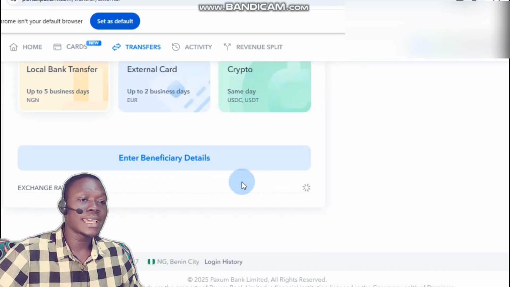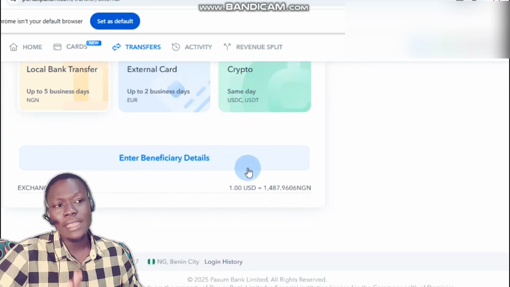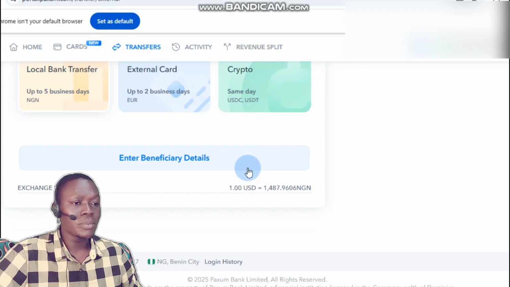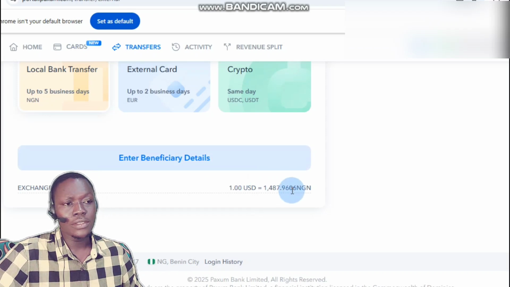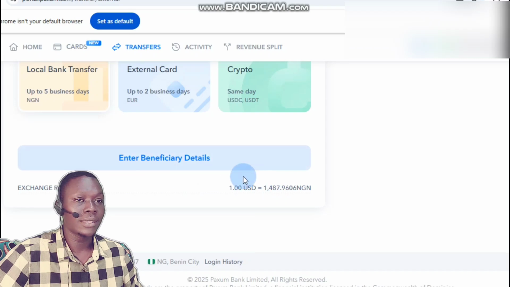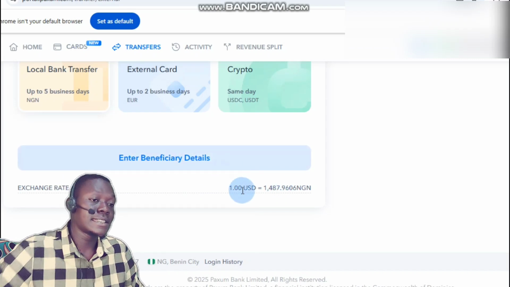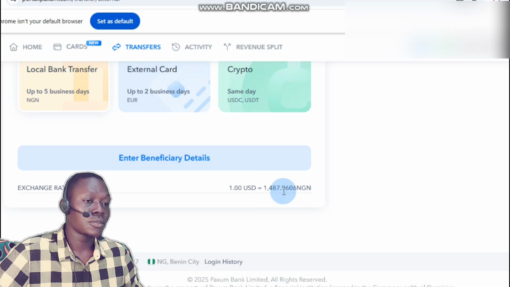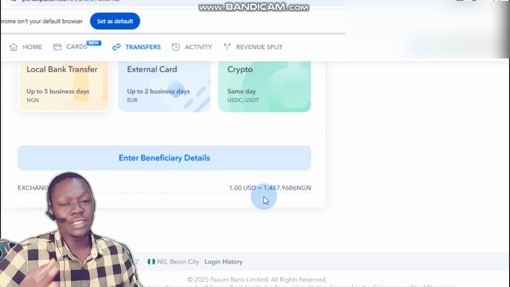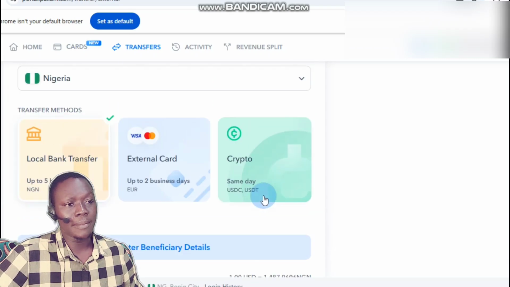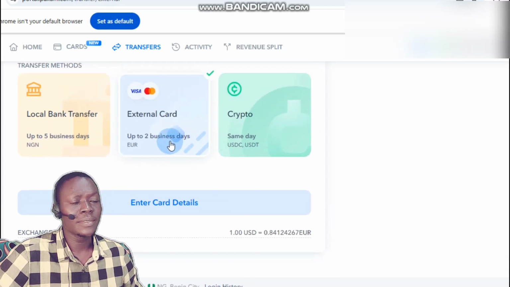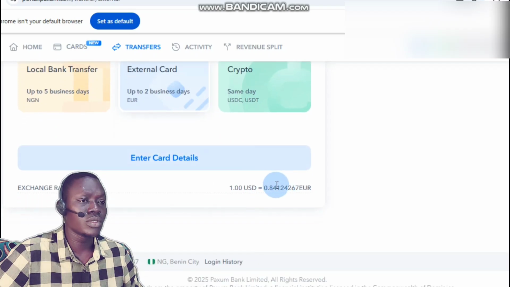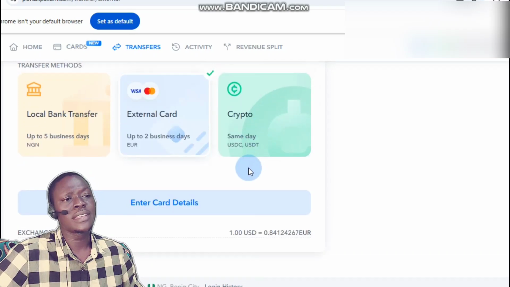So, for example, if you try bank transfer, maybe you are in India or Ghana or any part of the world, you see this is the conversion rate, the exchange rate of Paxum to withdraw. It is $1 to 1,487 naira. So it is a bit low compared to the parallel market. Also, their conversion rate to the external card is a bit low compared to USDT.